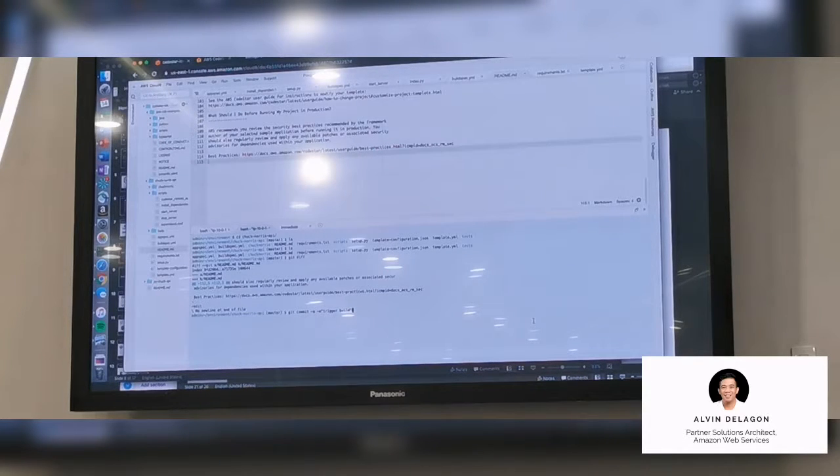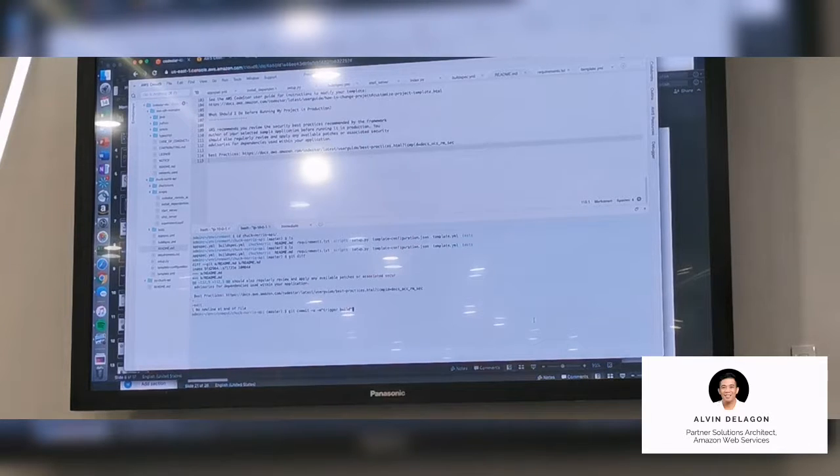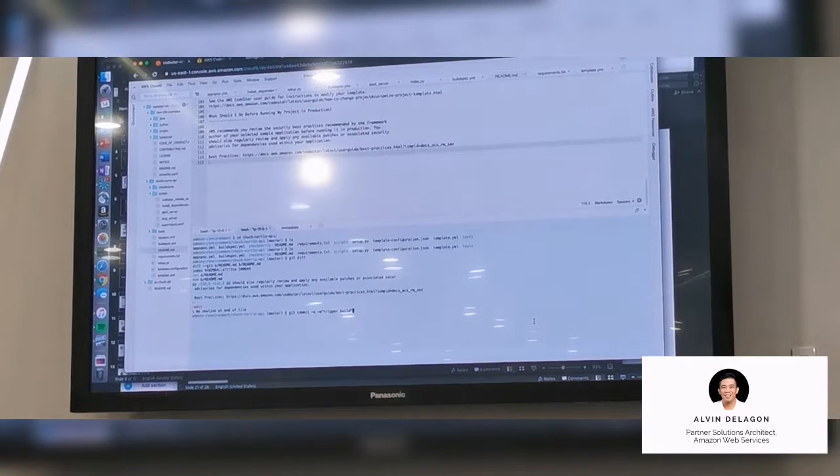Kasi dalawang option mo dito, either Amazon Linux or Ubuntu. In this case, Ubuntu gamit ko. Okay? So Cloud9, I can use that to write to edit your Lambda functions, and then also at the same time become your own development environment in the cloud.